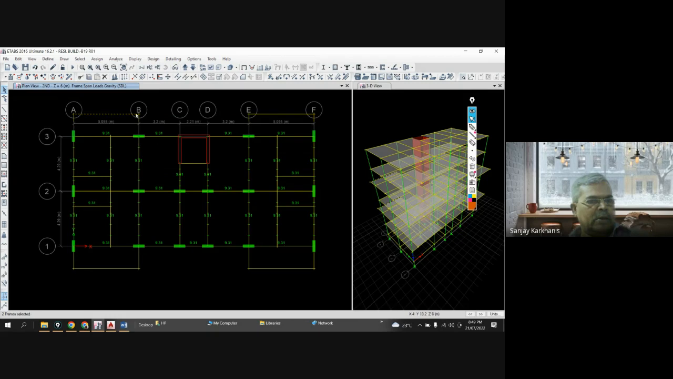Then I will select 1, 2, 3, 4, then 6, 8, 10, and 12 on one floor, multiplied by 2 floors. 12 into 2, 24. So I have selected them correctly. And now I have to apply a load of 1 meter.